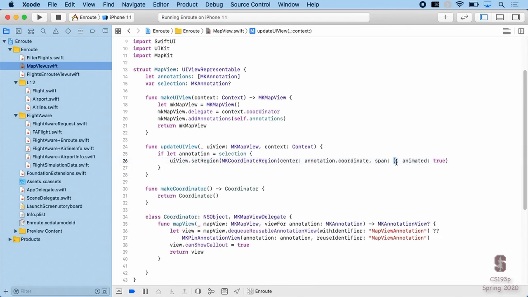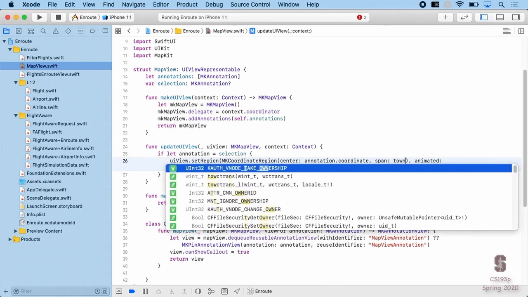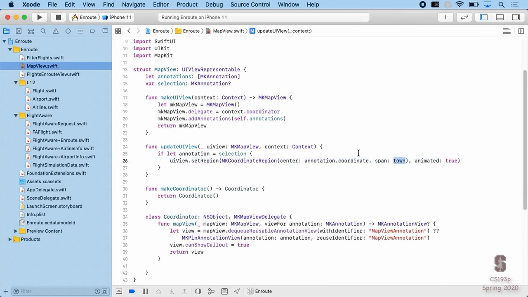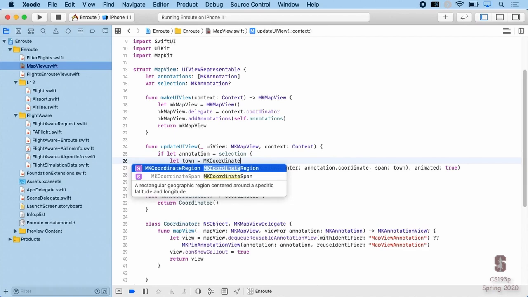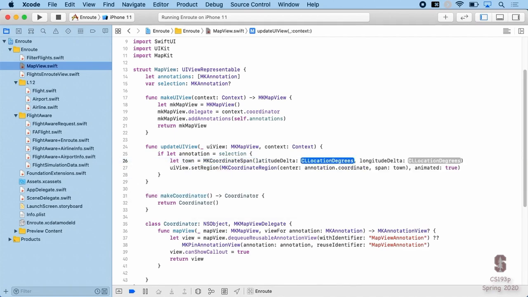So what is this span? When I zoom in on something, I want it to be kind of a town-sized view. So I'm going to call this span town. It's going to be the span that's approximately a town. So what is a span that's approximately a town? Well, it's an MKCoordinateSpan, and it just specifies the latitude delta, we do 0.1 degrees, and the longitude 0.1. So 0.1 degrees of latitude and longitude is about the size of a town. It's a little smaller than a city, but it's bigger than a little neighborhood. This is kind of a good size to zoom in on if you're zooming in on some annotation.